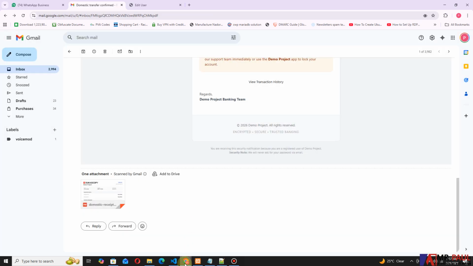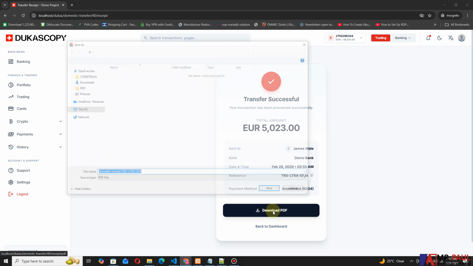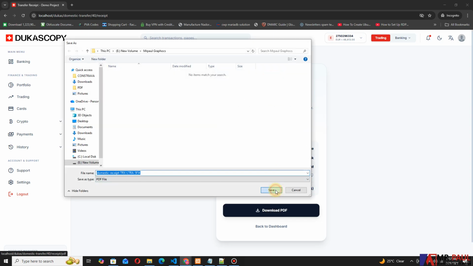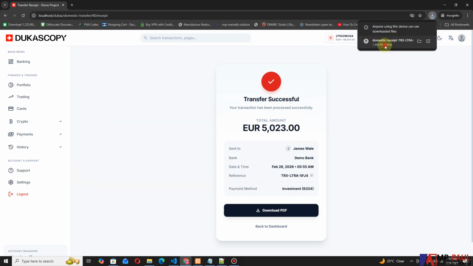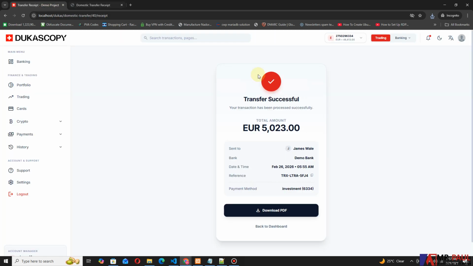So now, even on this page, you can also download your PDF directly. Just click on PDF download, save, view it. The same PDF that we downloaded has already been sent to our email address. So that is it about the transfer.